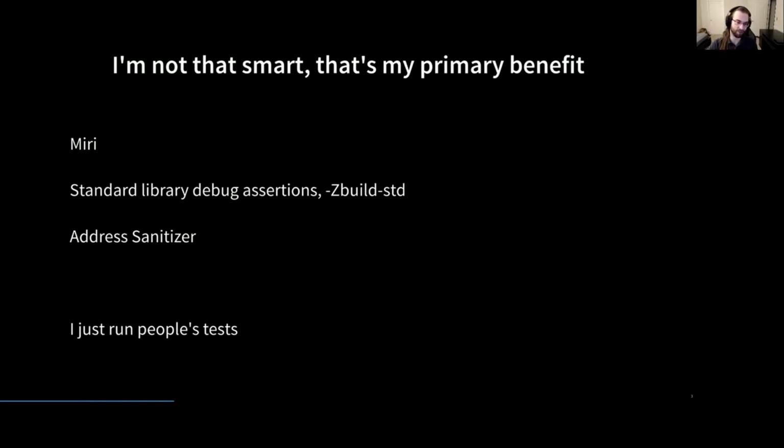The standard library also has debug assertions in it. Whenever there's an unsafe API in the standard library, there is actually a debug assertion in almost every case that will check it in debug mode, but you need to recompile the standard library to get access to these. So you need a nightly compiler at the moment.